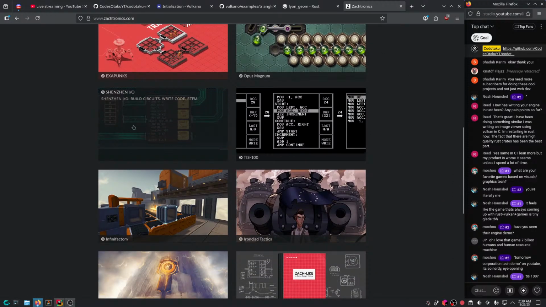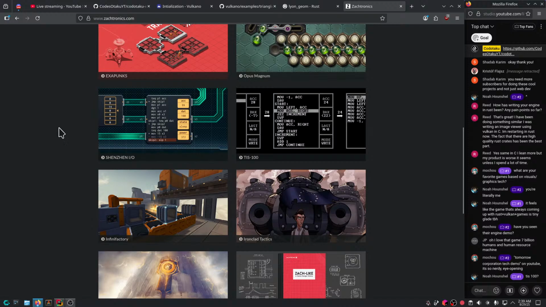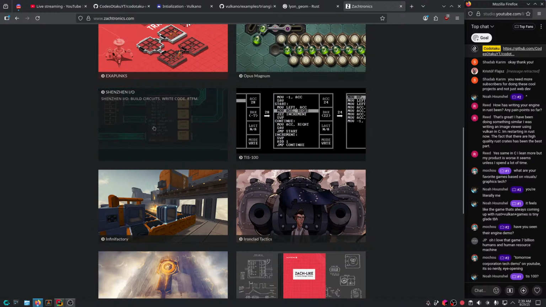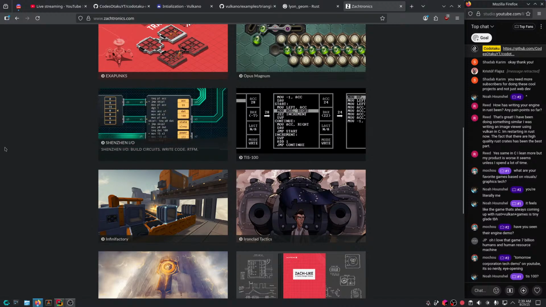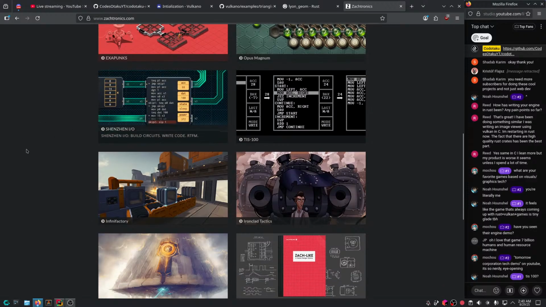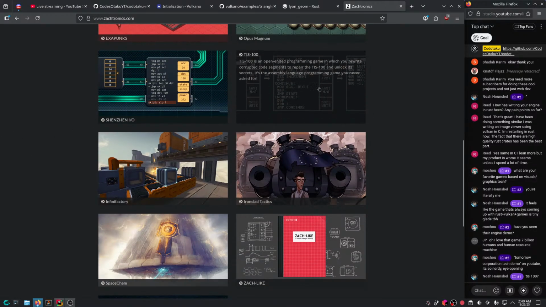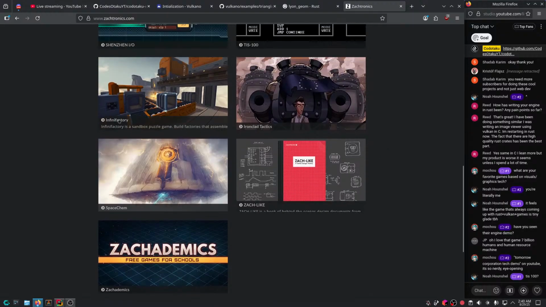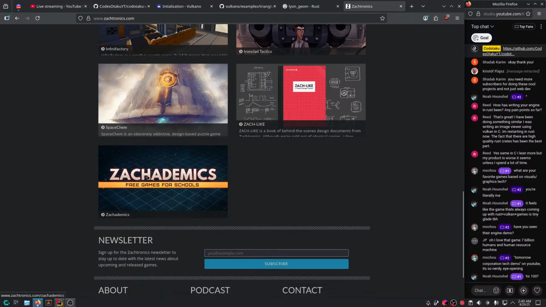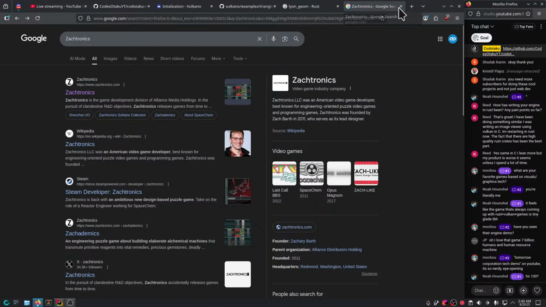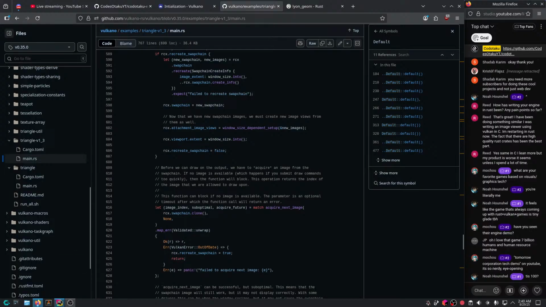Right, this one, Shenzhen IO. You program microcontrollers in a little simplistic assembly language, and you have multiple controllers and they have states and so on, power. There's TIS-100, pretty much. They also have Infinite Effect. Yeah, these games are pretty cool. Yeah, that's it. All right, let's go back to what we were doing. I forgot completely what we were doing.